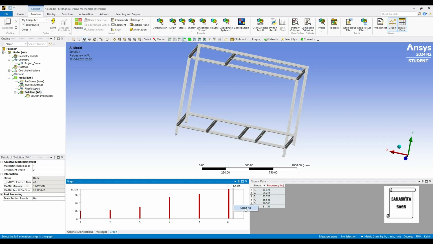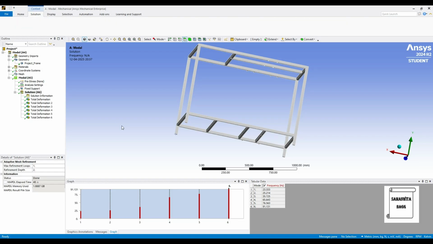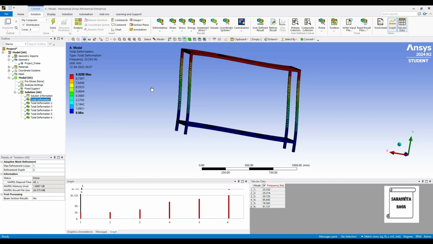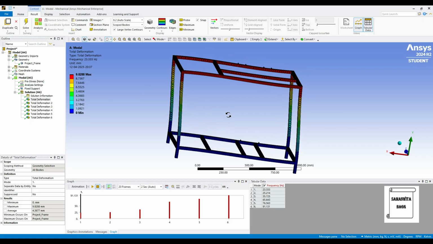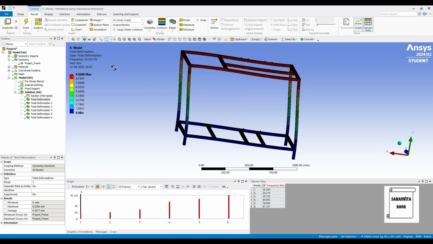Here I'll right click, select all, right click, create mode shape results. So you can see here these are the deformations for each mode corresponding to a particular frequency. I'll go to solution and solve. Now we'll go to the first deformation, and we can see this is the first mode for which the frequency is 23.33 Hz. The maximum deformation is 9.8 mm.